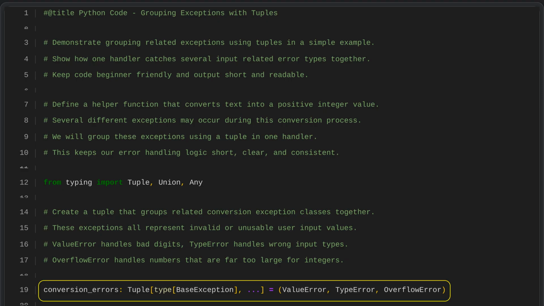We create a tuple called conversion errors to group several exception classes that can occur when turning user input into an integer. This group includes value error when the input is not a valid number, type error when the input has the wrong type, and overflow error when the number is too large to process. By collecting these related exceptions together, we can catch and handle all of them in a single exception block. This makes the error handling code more concise and easier to manage.